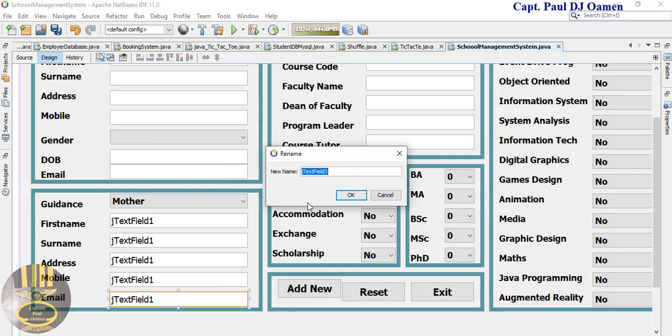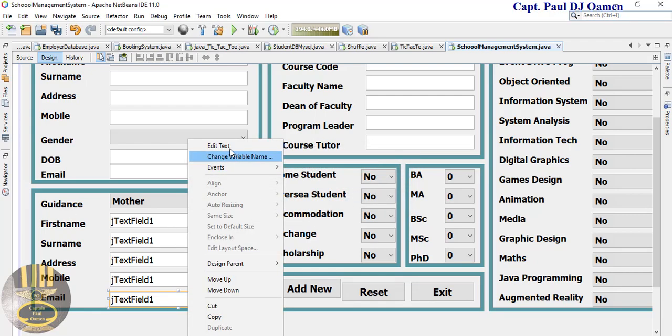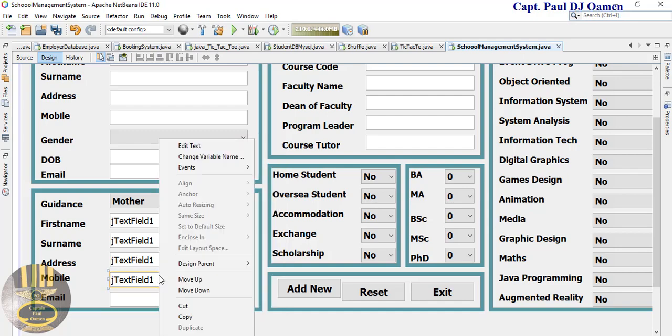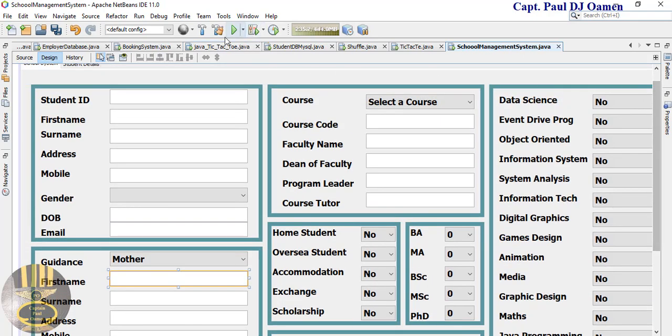Okay, so now these ones here, I'm going to give this a name, change that to, the variable name will be JTextField G email. The G stands for guidance email. And let's get rid of the text content. Delete, and this one, delete the text content as well. There. Okay, let's run it and see how that looks like.